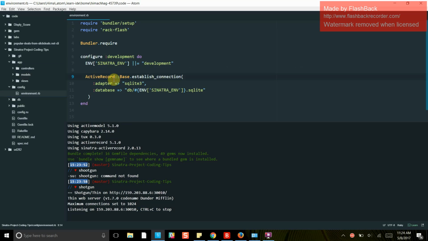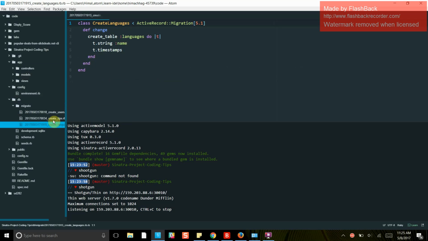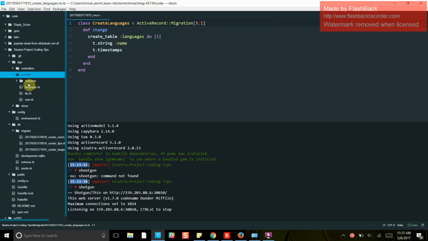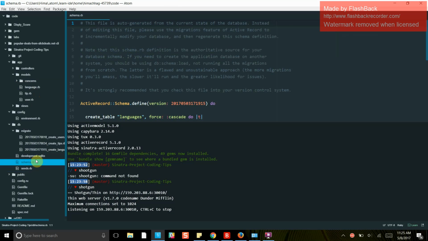It connects us to database, and it gives us access to the bundler and Regflash. Then my database file, which has all the database. It has database that which has all the migration file that I have created, which is user, tips, and language. I have 3 models, if you can see here: language, tip, and user, though I have 3 migration file for them. Another thing I have in database folder is seed file, schema file, which is auto-generated, development SQLite, which is auto-generated.